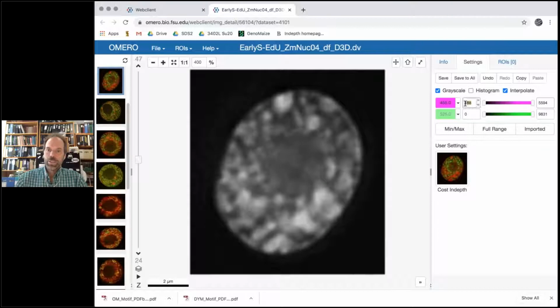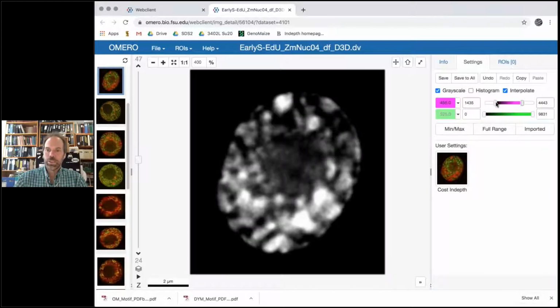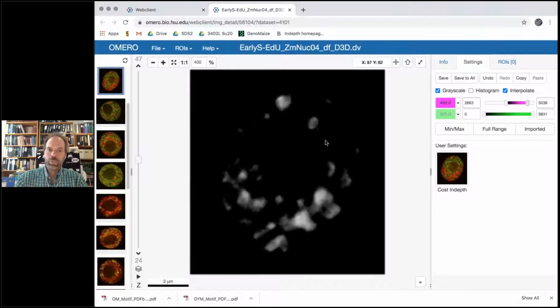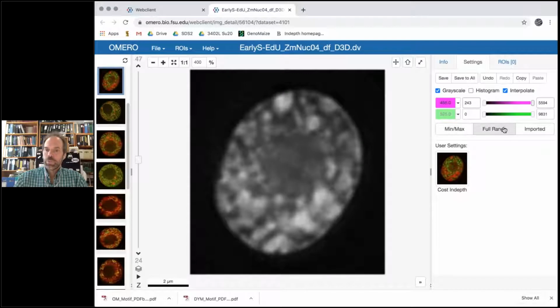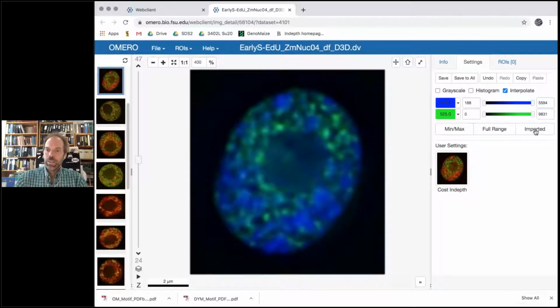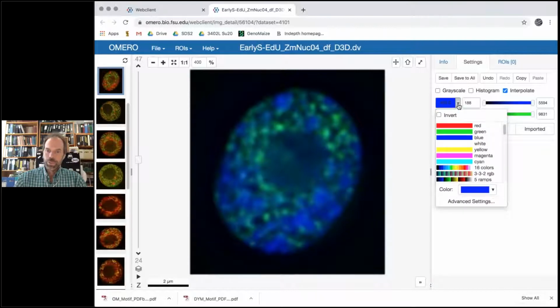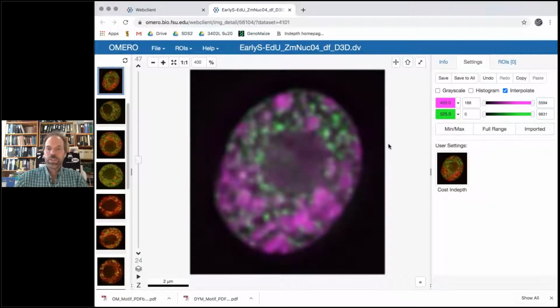And so what this means is that every pixel in the frame below a count of 188 is set to 0 or completely black. And every pixel above this number, now 4,513, is set to pure white. This allows you to isolate different structures in the data. For instance, you could slide this out here and see the brightest regions. In this case, they're knobs in the maize genome. But you can always go back to the full range or the imported range. And the imported range is just the way the data was uploaded. So I'm going to return the colors to magenta and green because they're easier to see. And that's how you adjust scaling.